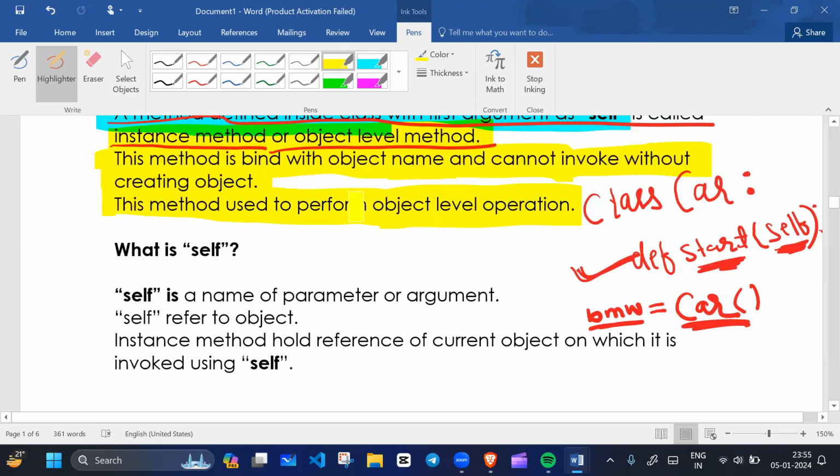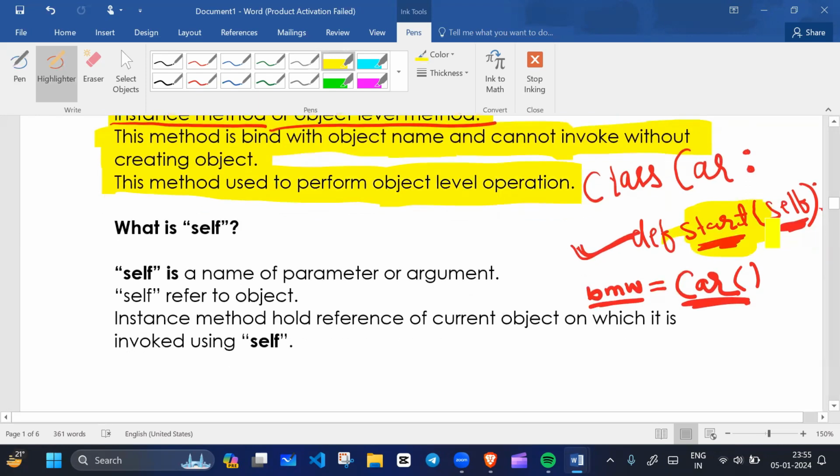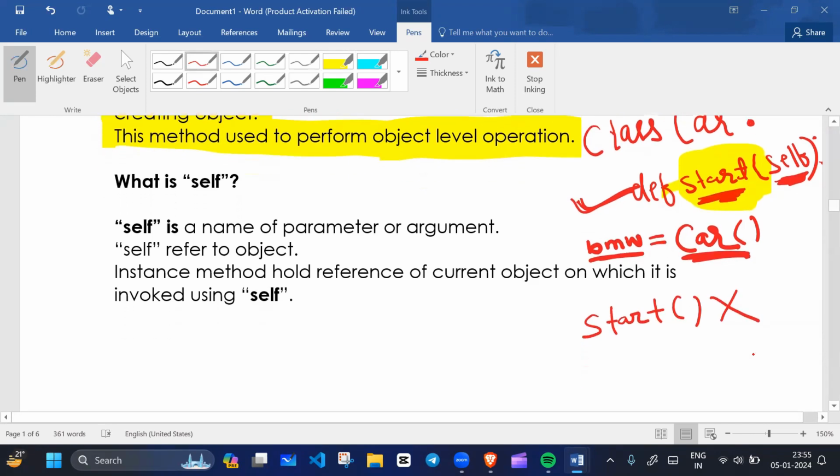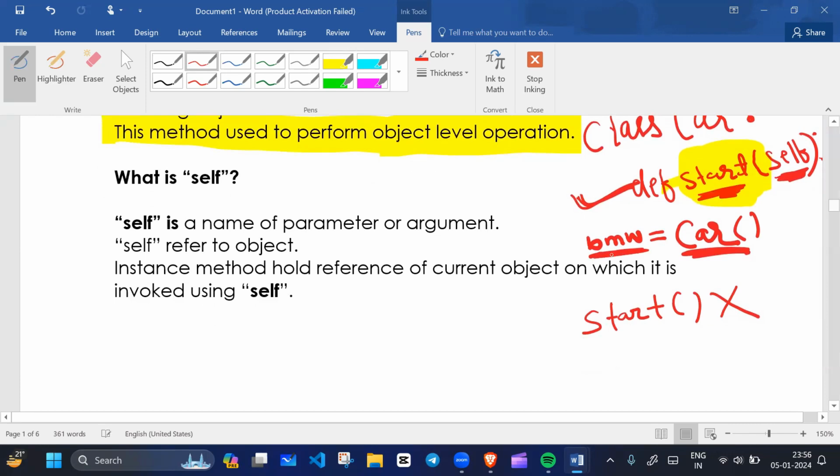So the start method can perform object level operations. You cannot invoke this start function directly. We cannot write like this, just start, because this will give an error. What we will do is call this function with the help of the object of the car class. So what is the object? BMW, then a dot, then we write the function name. Like this we can access its function.